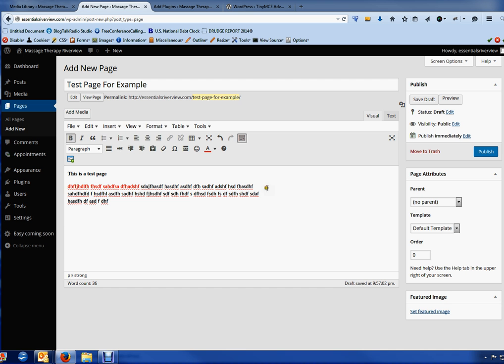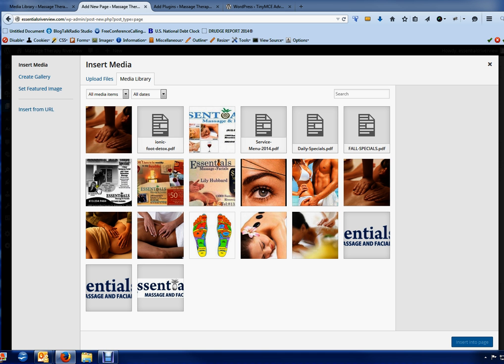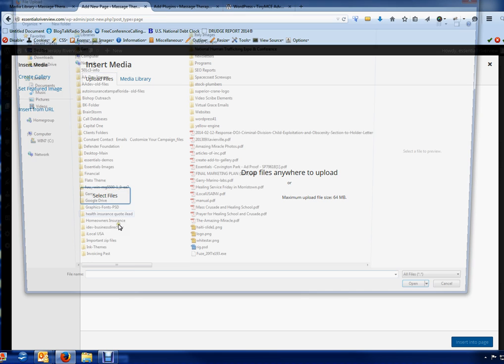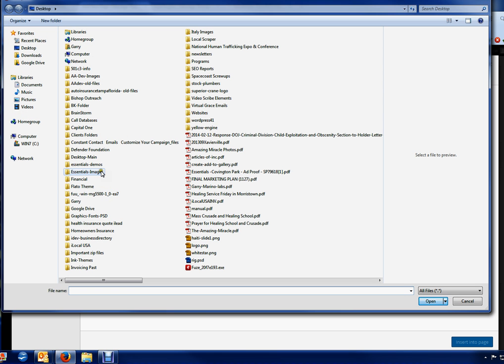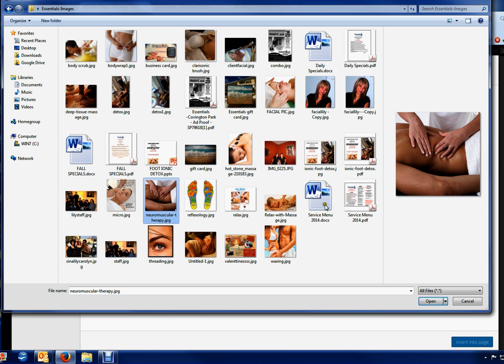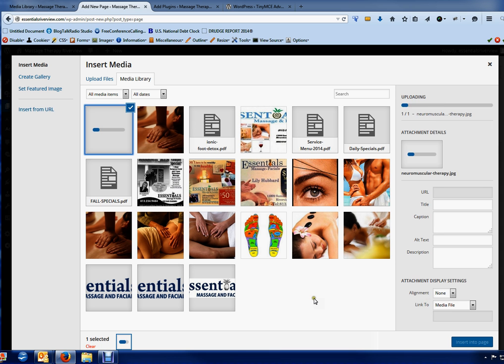We'll throw a little image in here in the spot that we'd like to add it. Add media. We could choose from media that we've already uploaded into our gallery, or we can go to our desktop and select files, and pick a piece of media out of some of the spa images that we've got. Okay, we'll go ahead and pick this one right here, and we'll open it up.